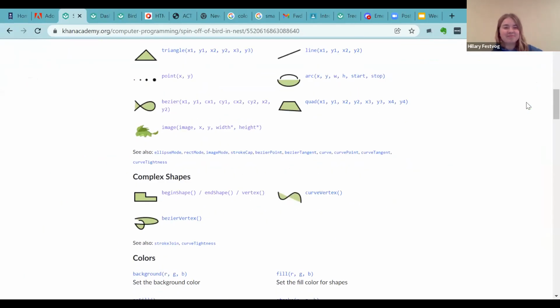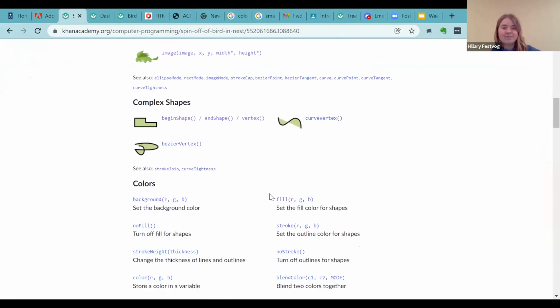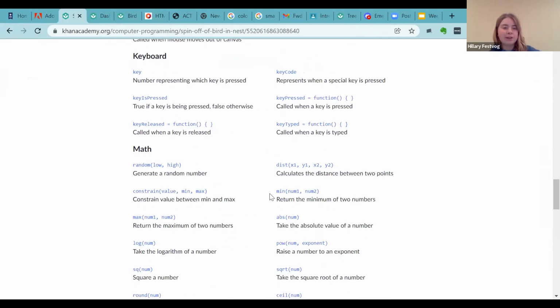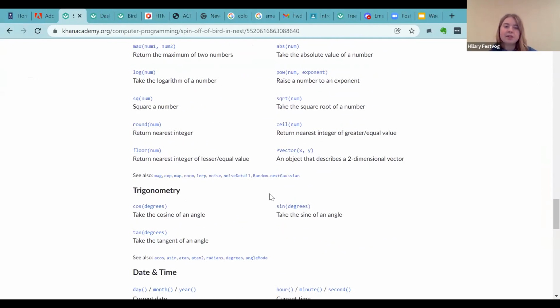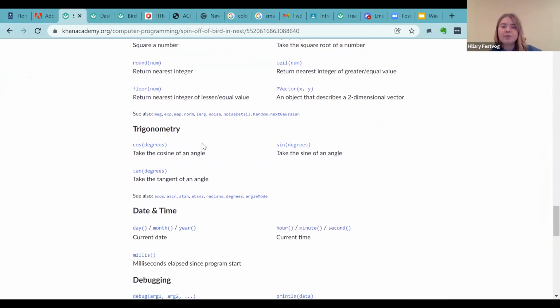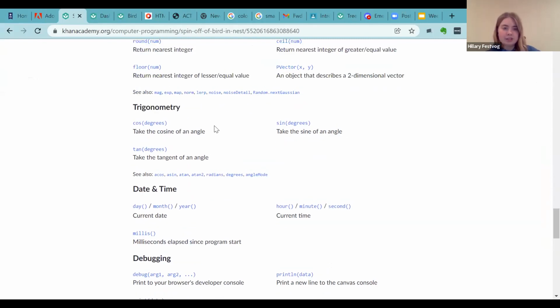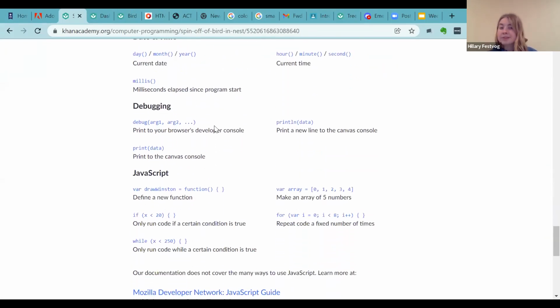I'm trying to think of anyone. Okay, because I'm talking about animation, you might see this and go, what is trigonometry? Trigonometry is a class that you will take in high school or college, and you'll learn it then. It's not something you really have to worry about when you're coding.